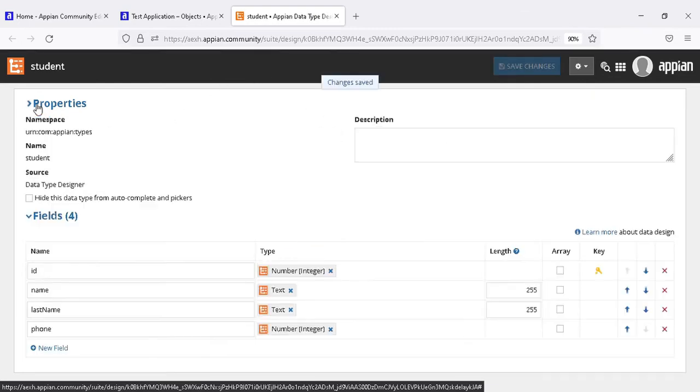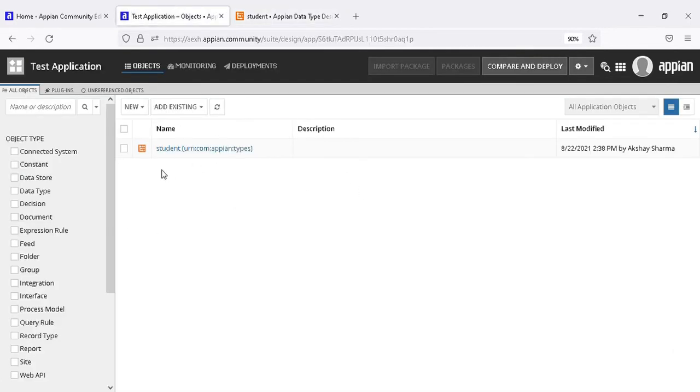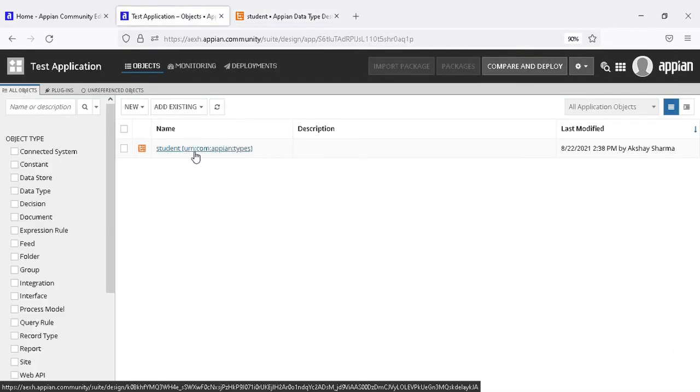You can see in the properties itself, the namespace and the name are coming here, and if we give a description, it will show here, and this is the data type designer. So this is the process to create a data type.